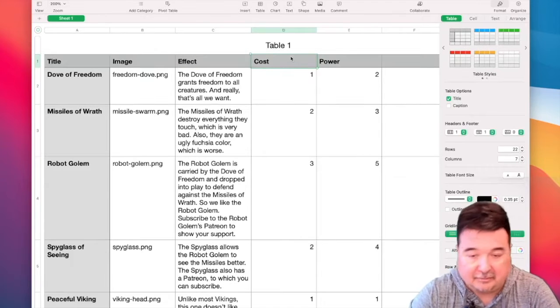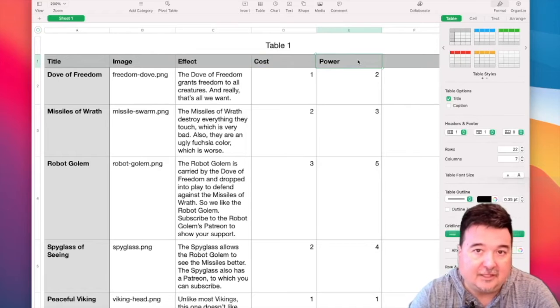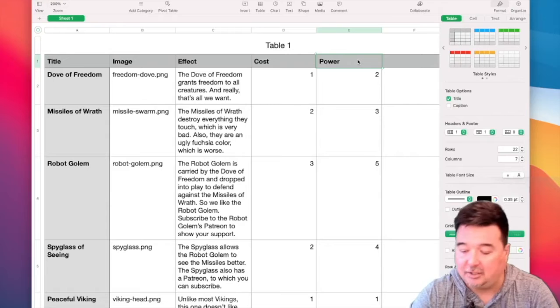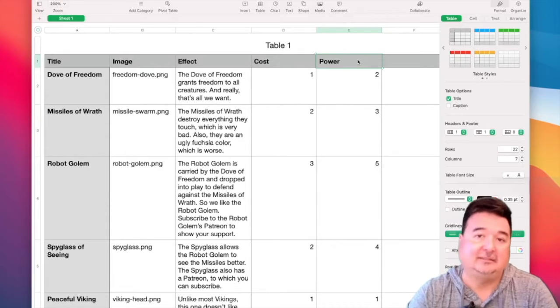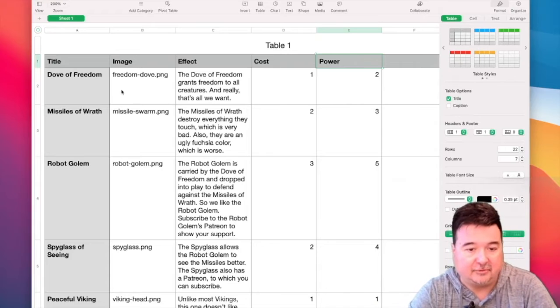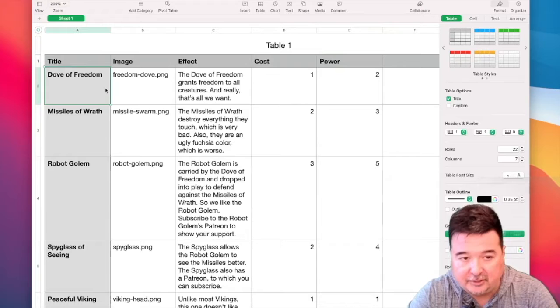Say if this was some type of a deck building game. And then column E is the card power, so how much power that card is going to provide when you play it. This isn't an actual game. I just put this together for demo purposes. So here are our cards. Our first card is called the Dove of Freedom, and here's an image file name.